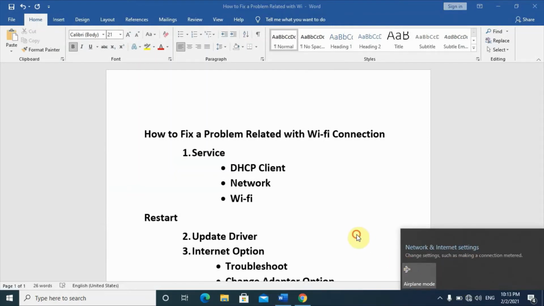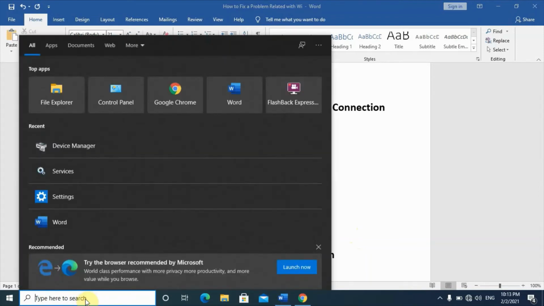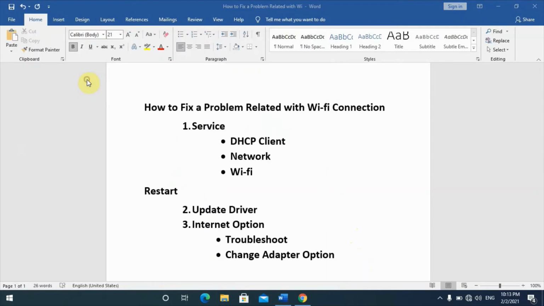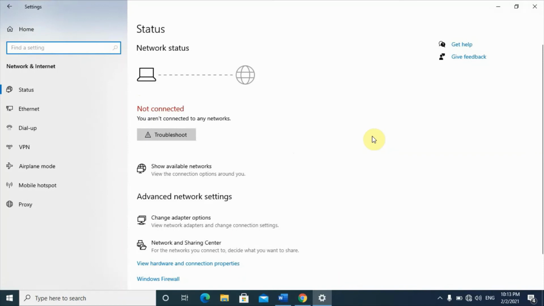So the third option for this video is the internet option on our computer. To find this internet option and to click on troubleshoot, type again in the search box of our computer, which is settings, the right settings. And when you type settings, you'll find this option. Click on settings, then network and internet. Here, as you can see, network and internet. Click on network and internet.